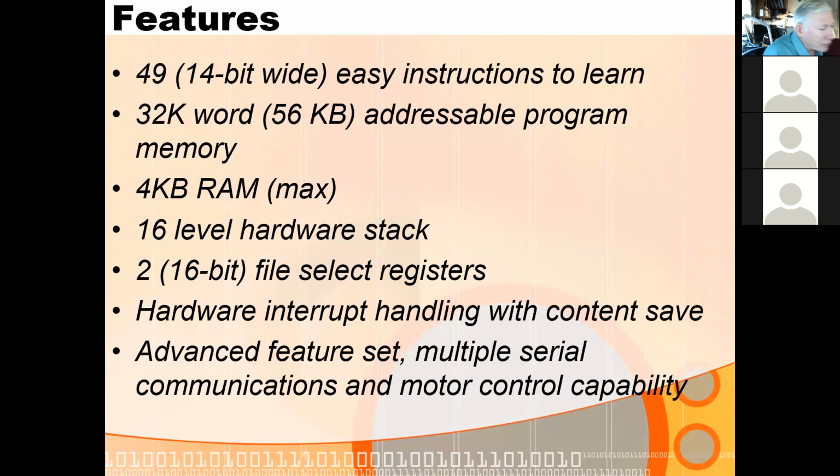And it saves those registers in special addresses. Normally they would be pushed on the stack. The stack's not big enough to do that here. So they're saved in special, what's called shadow registers. But for that reason, you can't nest interrupts. Once you interrupt, you cannot interrupt again until you're done with that interrupt.